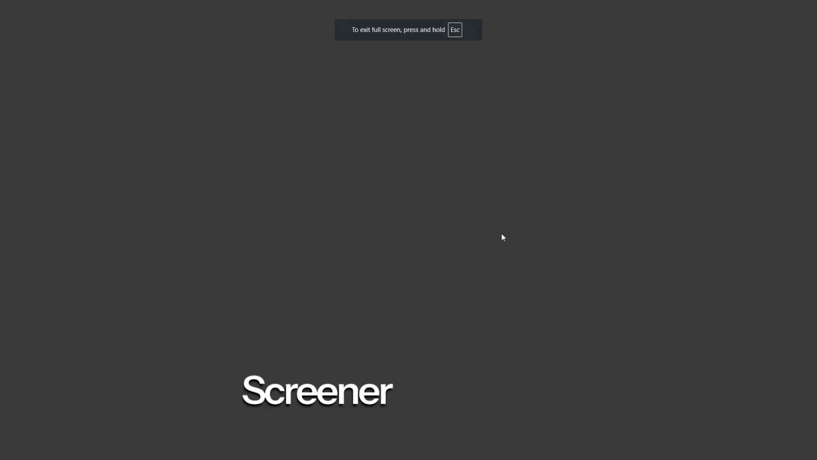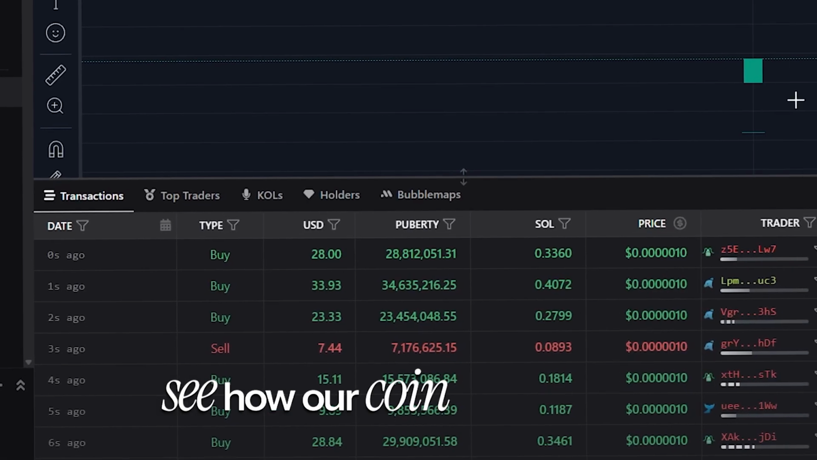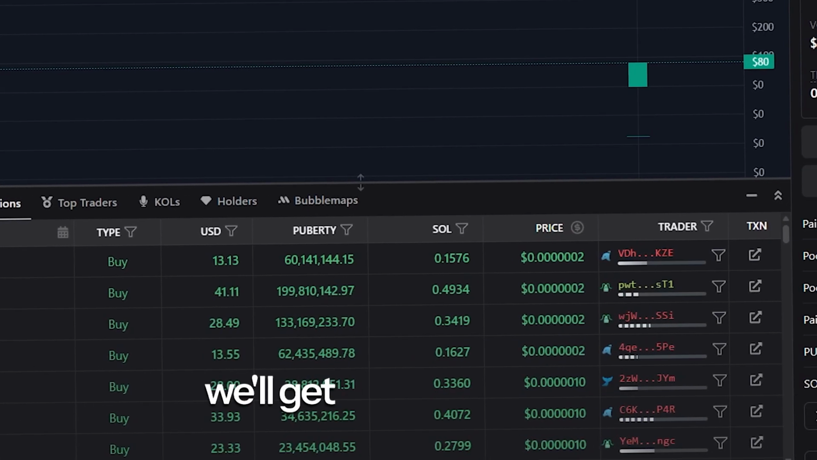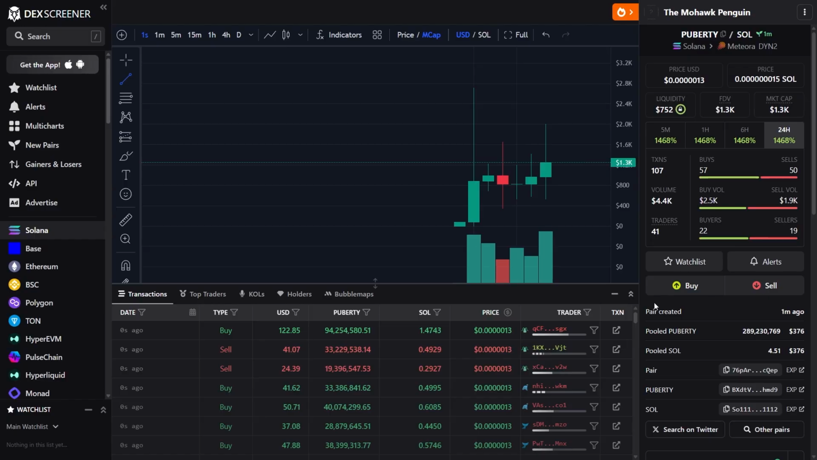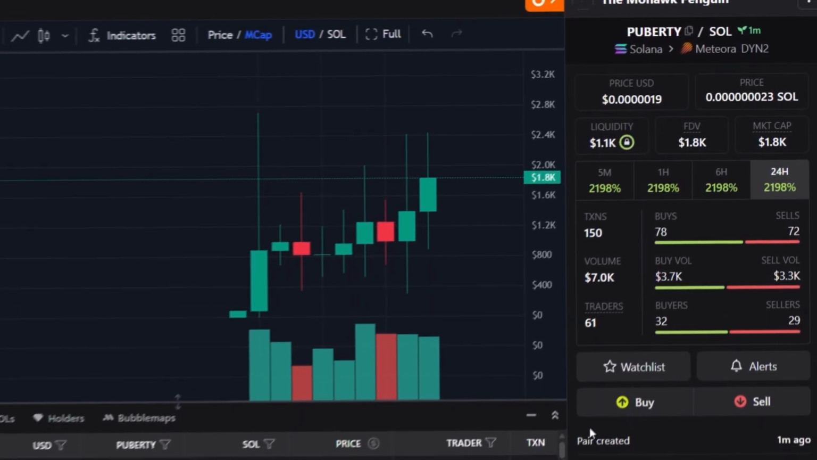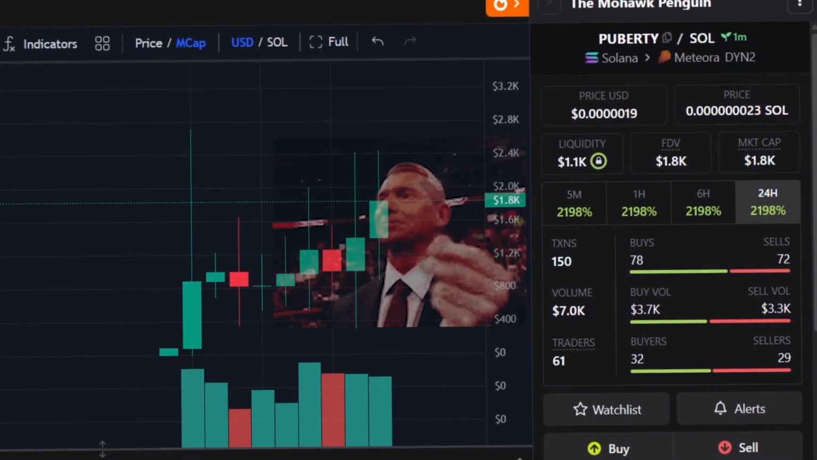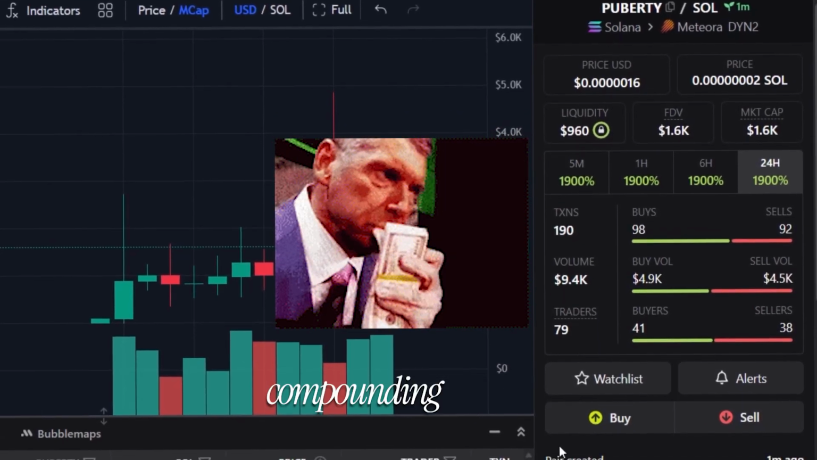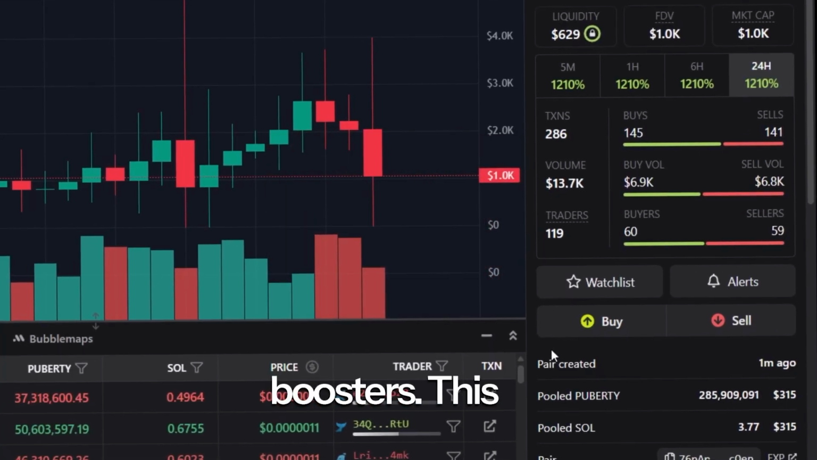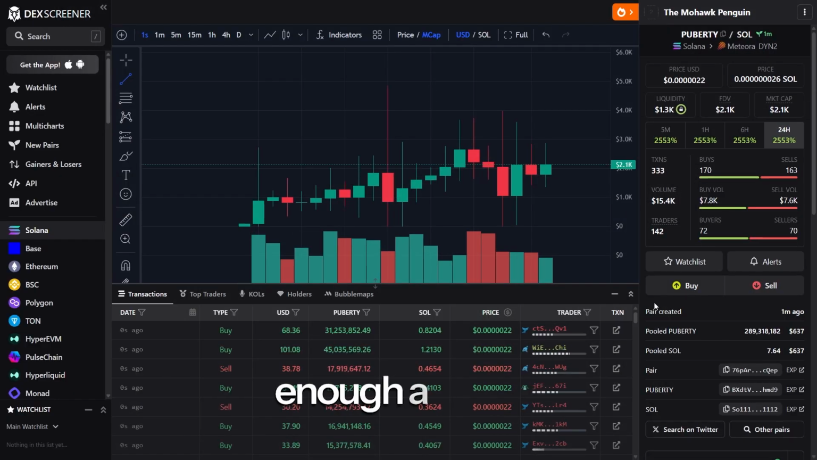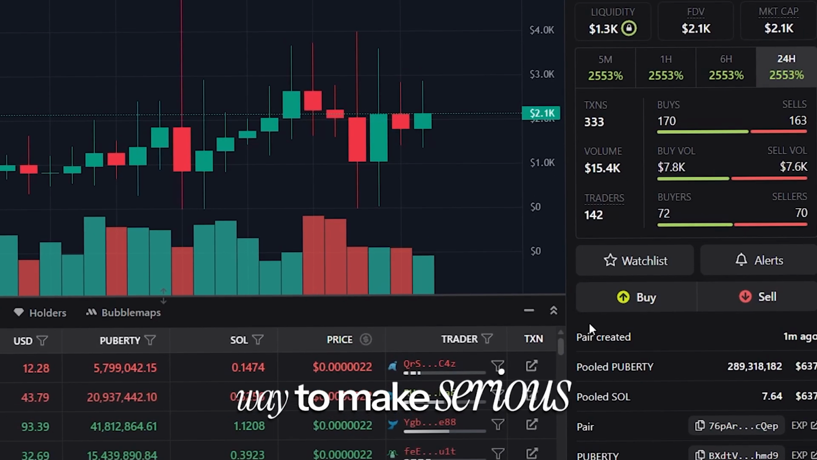Once that goes through, we will have a look on Dex Screener. So Dex Screener is up. Let's see how our coin performs. Here it is at the start. Obviously, we'll get an initial refresh to see where it is now. Perfect. Market cap nearly at a K already. We've just hit over a K. As you can see, already we're doing much better than most of those coins on pump because of the compounding factors. We have proven coins on better markets with boosters. This is why this is near enough a surefire way to make serious money quickly.